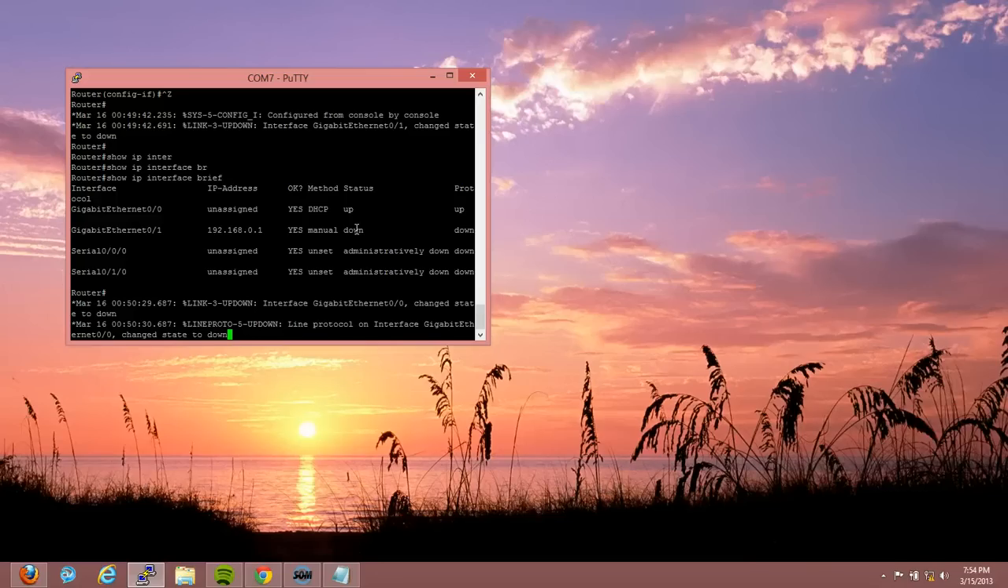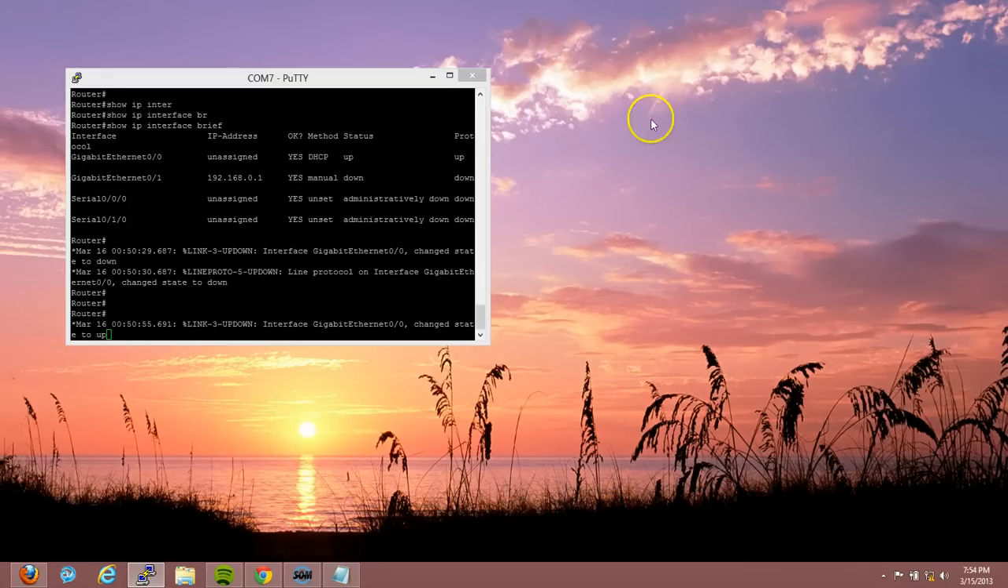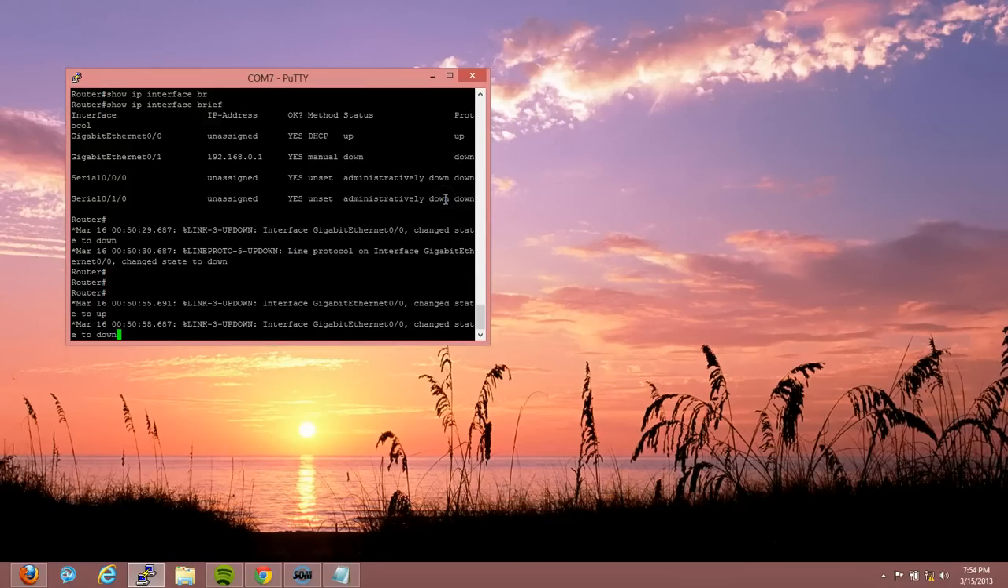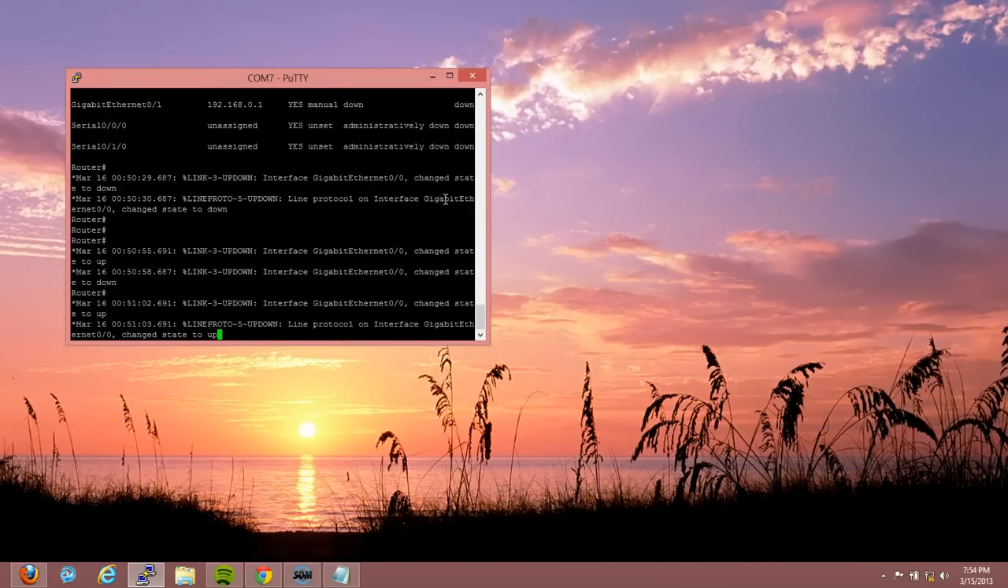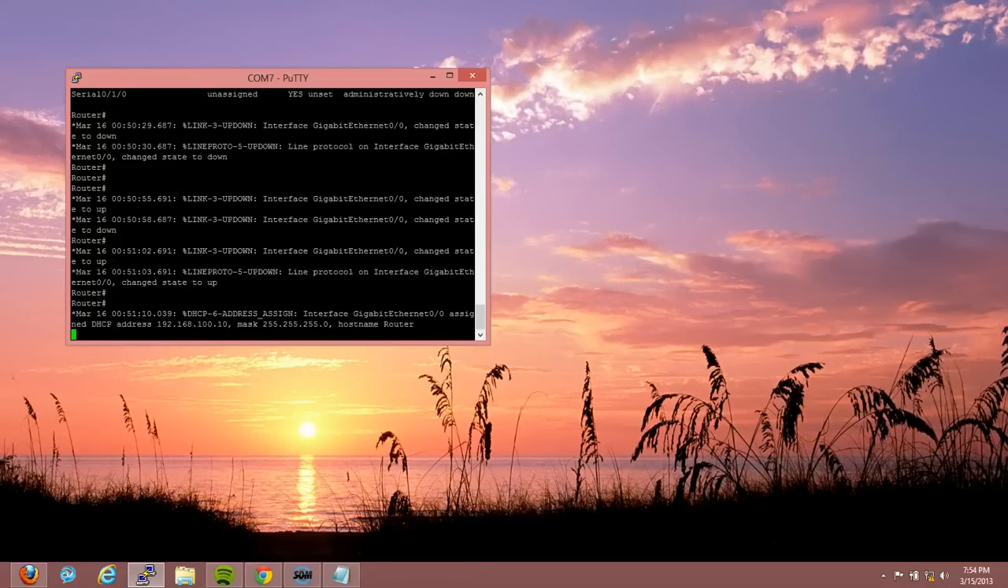And it's going back up. Alright, so while we're doing that, let's continue. We'll run this command again. Okay, it's changed to up, and it's going to grab an IP address. It's going down again, up and down, and it's back up. Okay, so it's got an IP address of 192.168.100.10. It's going to change. Just give it a couple of seconds.